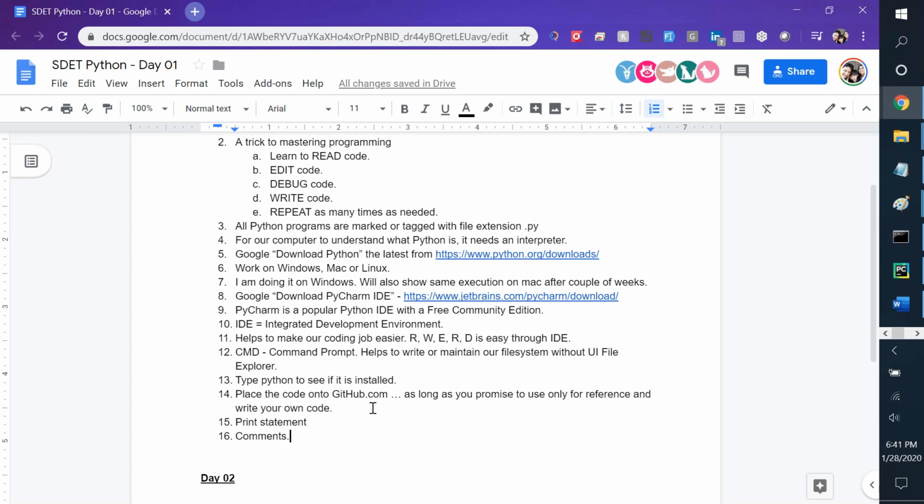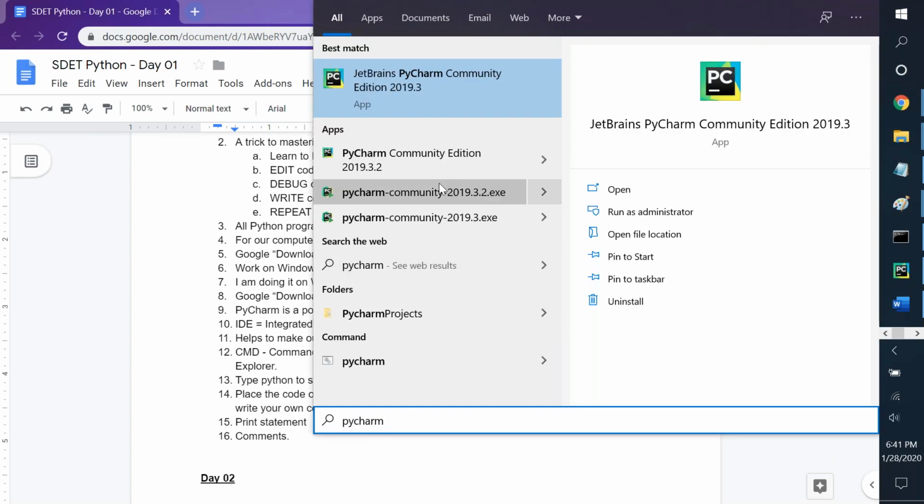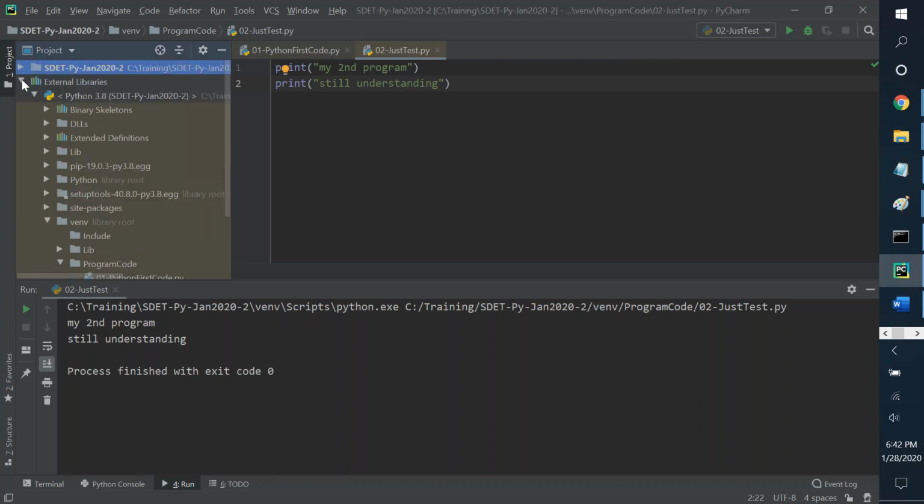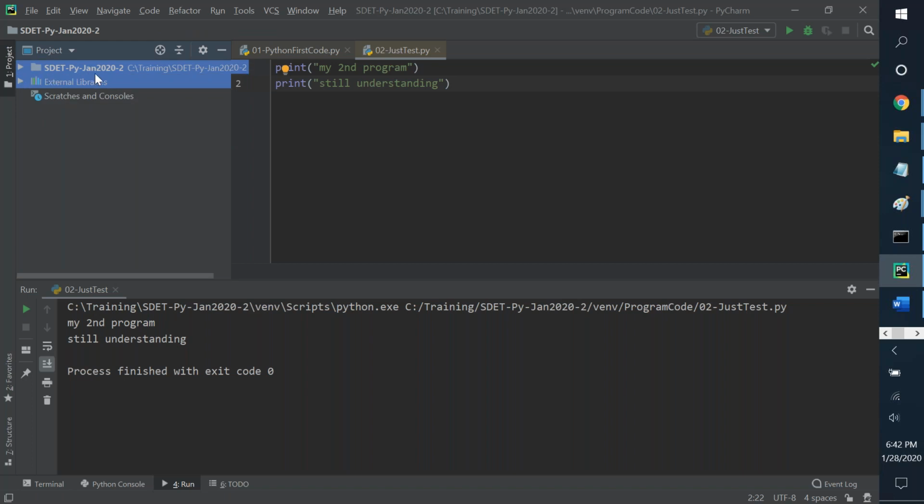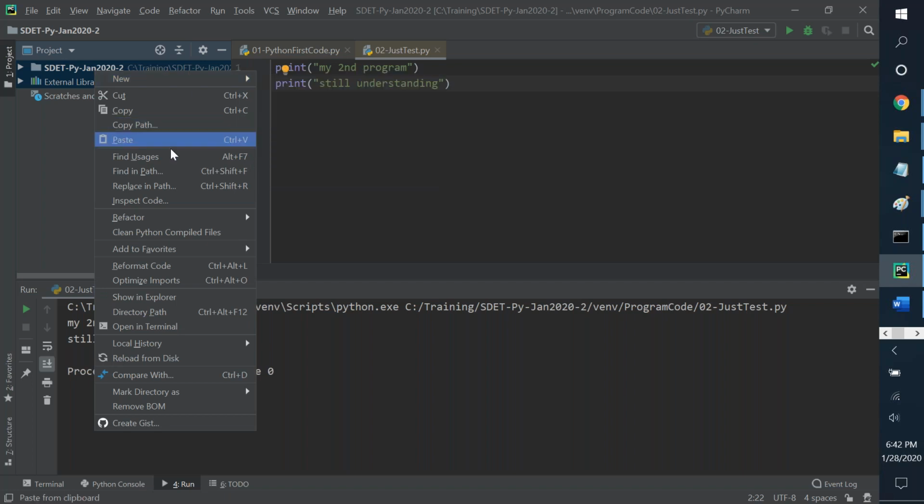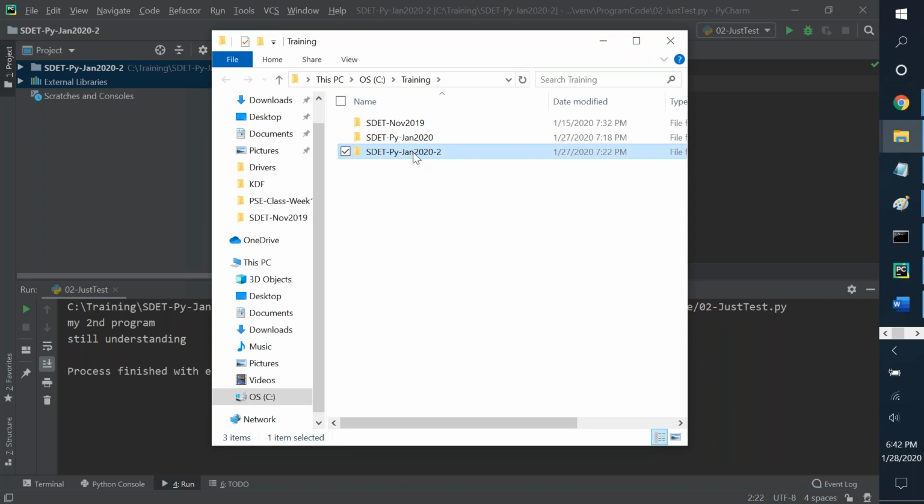If your PyCharm is closed, team, let's start with opening it. Hit your Windows key and type PyCharm. We're looking at the latest version that we have installed. Whenever I create a new project, for example, this SDET project that we created here, it is in this C:/training folder. So I can right click and say show in Explorer. All the files that we maintain for that project are there for us.